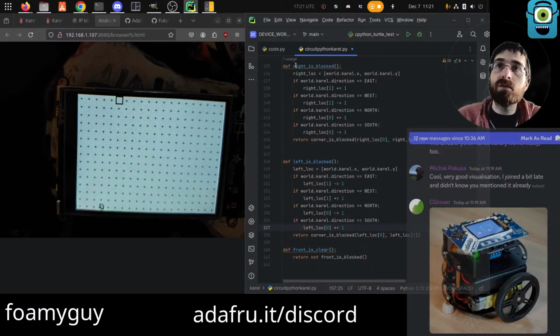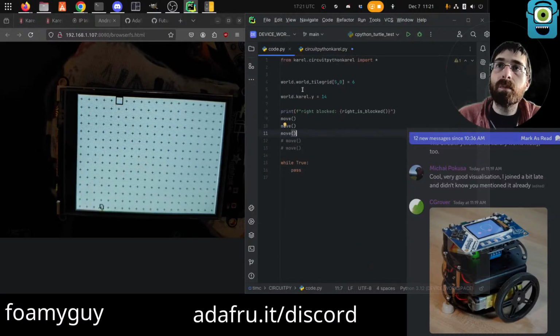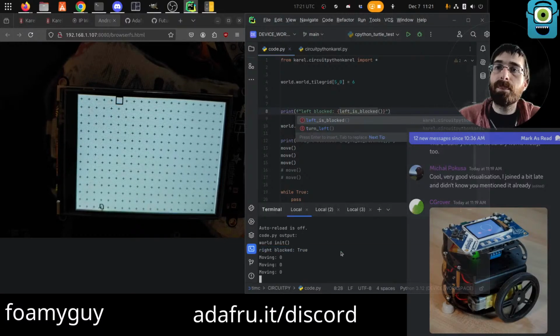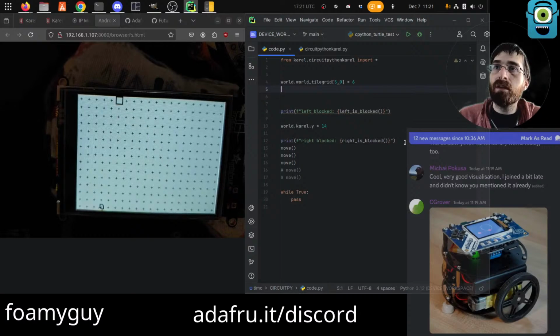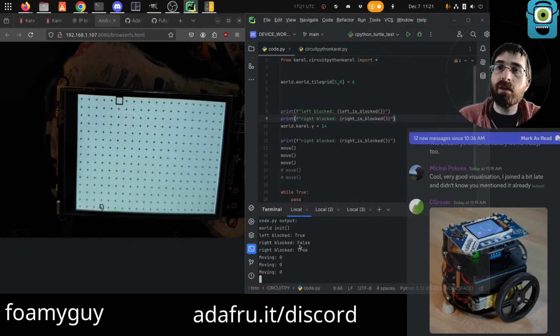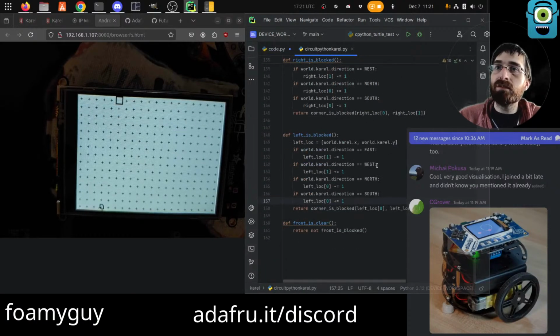Left is blocked, so let's do, before we move Karel, say left is blocked. Yeah, left is blocked, true. Right is blocked, true. And let me just do one before as well. That should be false the first time. I think we saw earlier it was. Yeah, so left true, right false, and then right true because we moved Karel. Cool. I think left and right are working. The clear versions of those are easy.